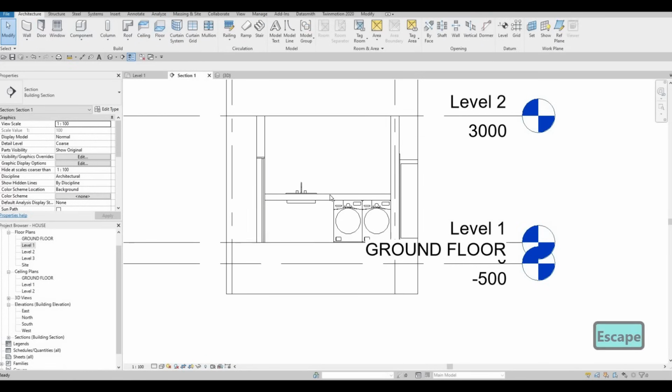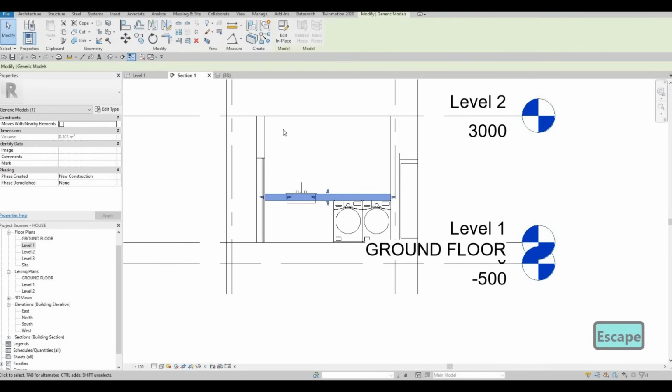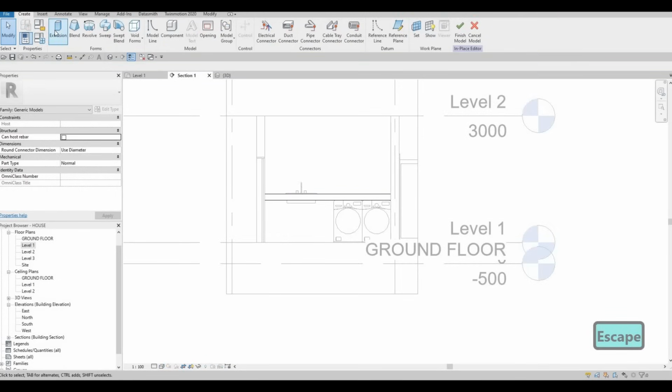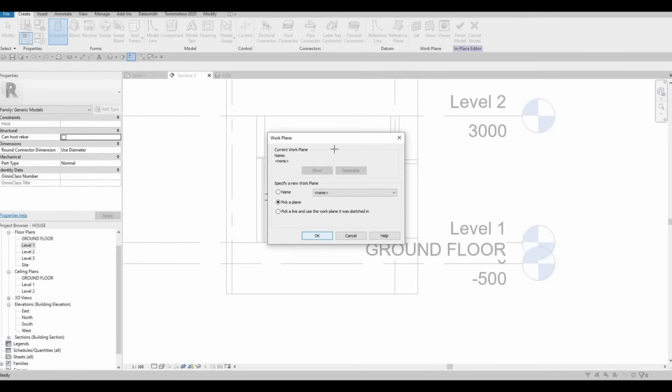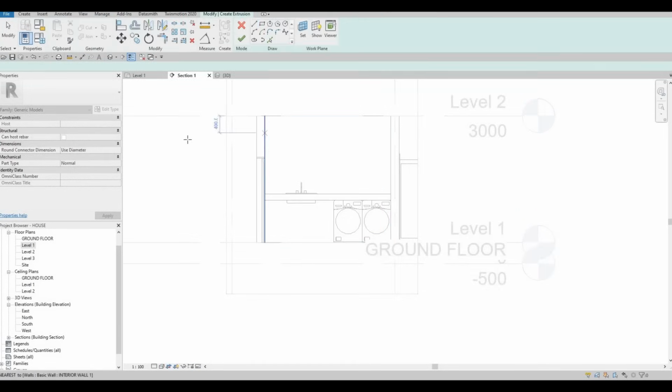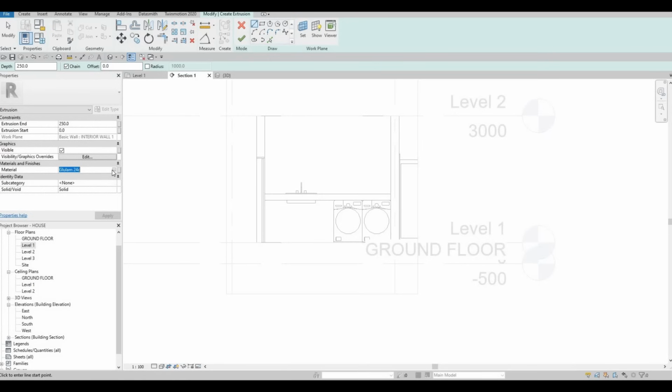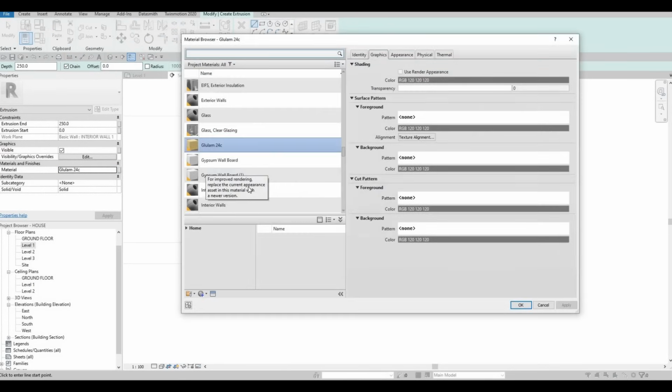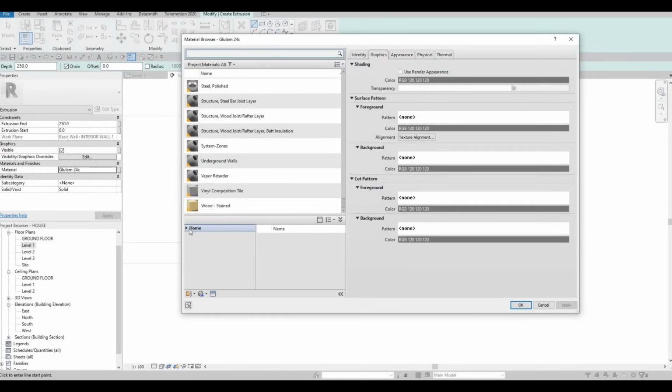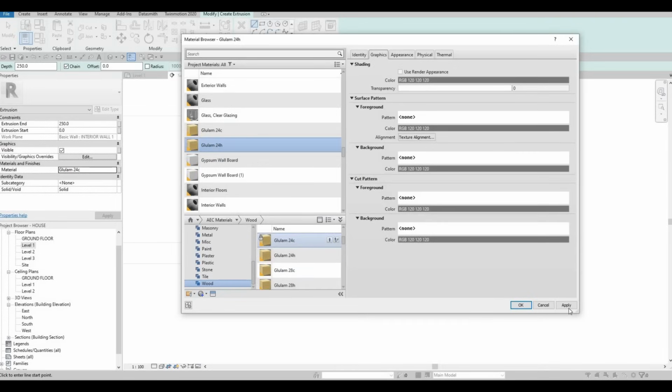go back to model in place. So I'm going to select this, edit in place, and then we're going to create an extrusion. Pick a plane. We're going to select this wall because we're going to extrude it from there. And we need a different wood material. (24C) and (24H) now.